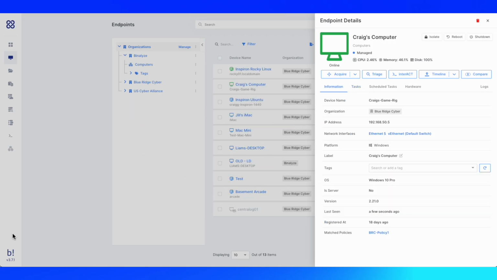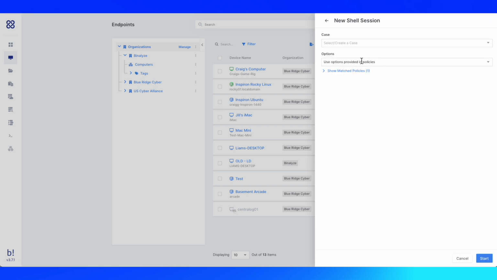Now that we've acquired data and triaged that data, we're in a position to remediate from the endpoints using some of the matched triage rules and the acquired data that we've accessed and looked at the reports from earlier. To do this in Binalyze Air, you have the ability to remediate using interACT, which is our cross-platform remote shell capability, allowing you to have a DFIR-focused remote shell session with this endpoint to perform DFIR functions.